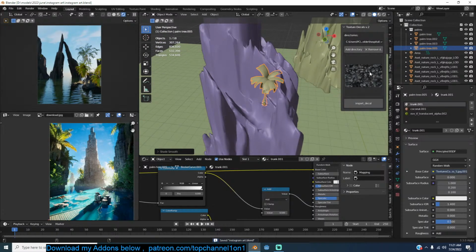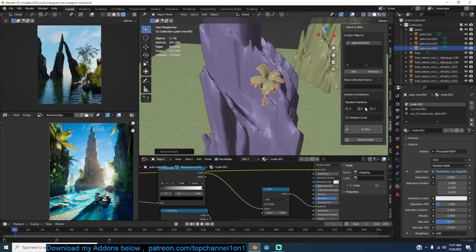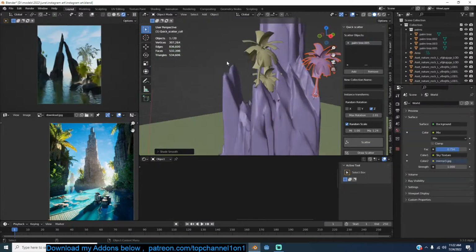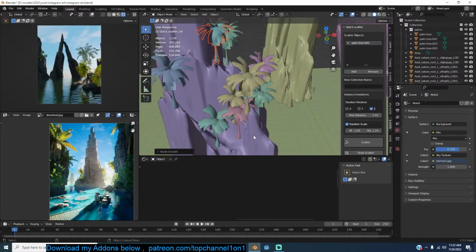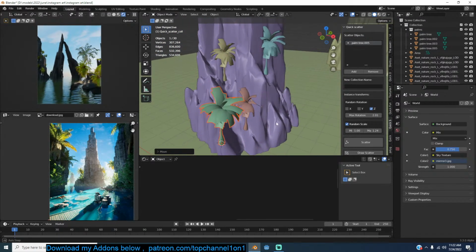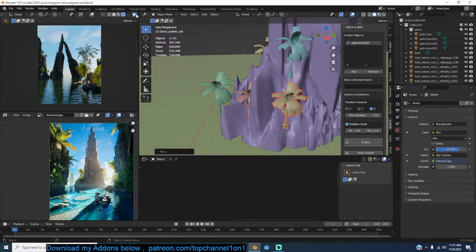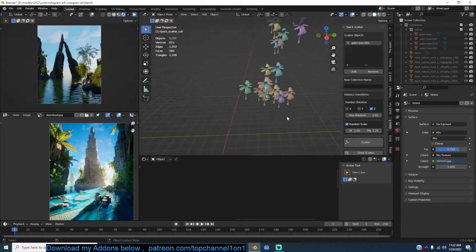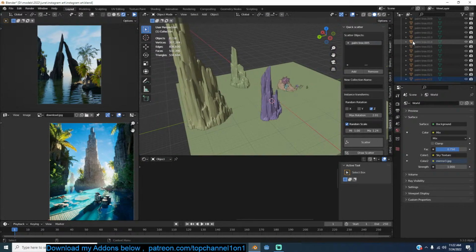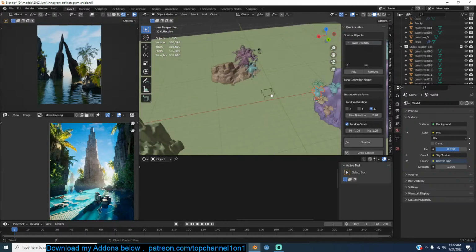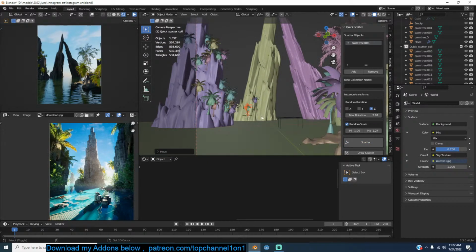Now let me use my Quick Trees, quick scatter, to scatter some trees here on this. Where did I put these?